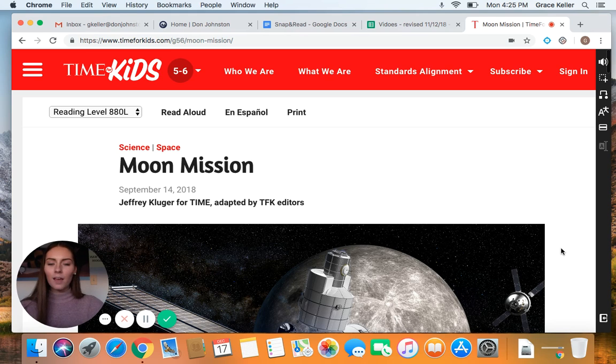Today I'm going to be showing you how to use the Speak All tool on Snap and Read. So I already have Snap and Read turned on. You can tell because I have my toolbar up on the right hand side of my screen. And the Speak All tool is this first one at the top. It looks like a microphone, and you're going to want to click it. You'll know it's on because it turns blue, and then your cursor will also turn into a little microphone.